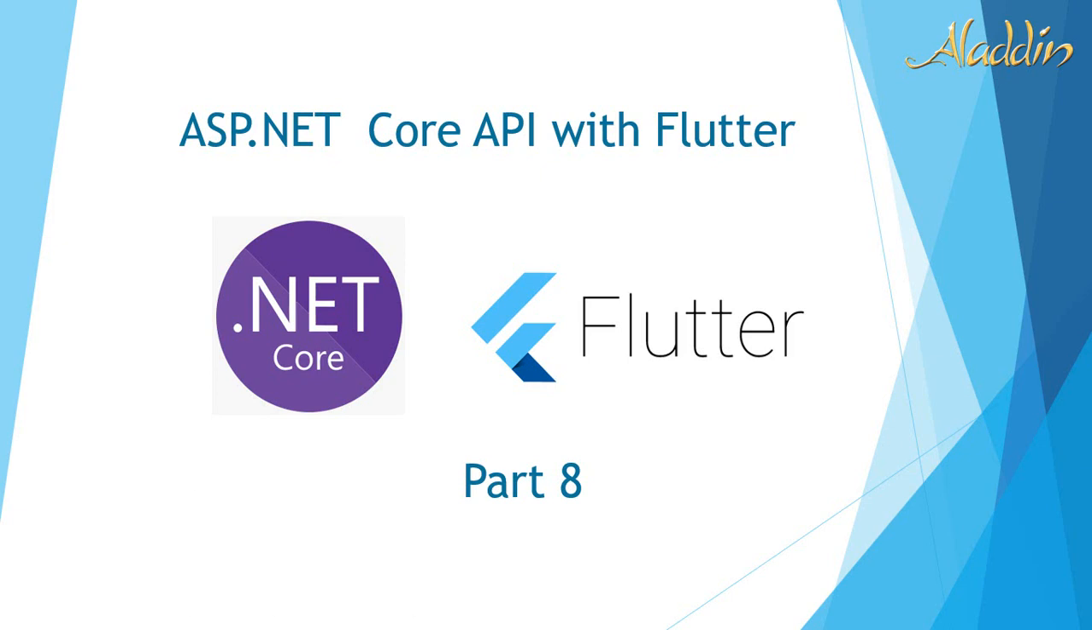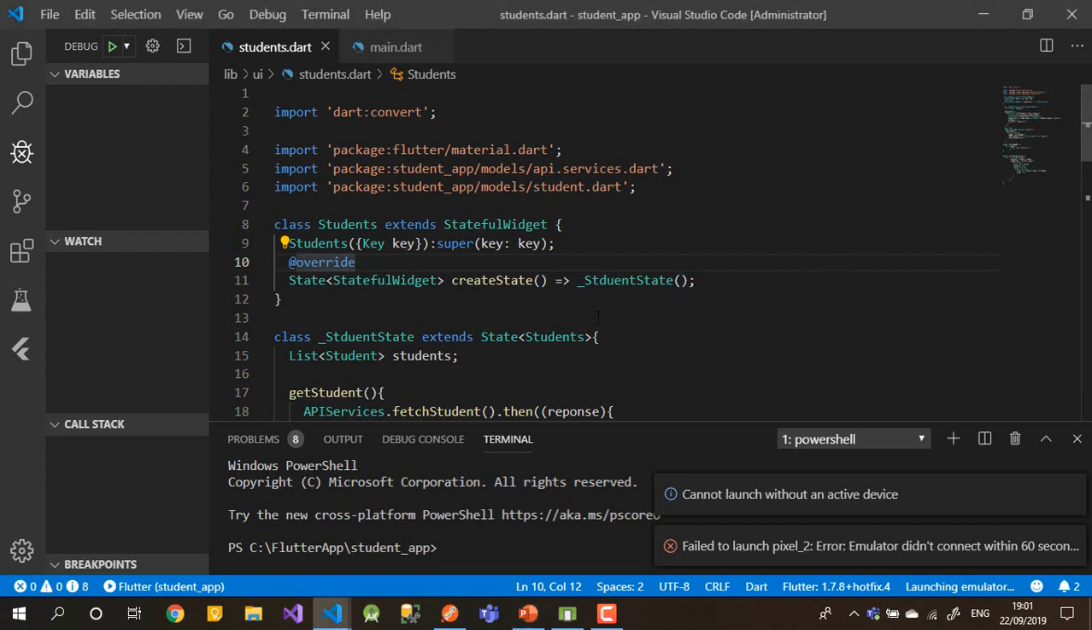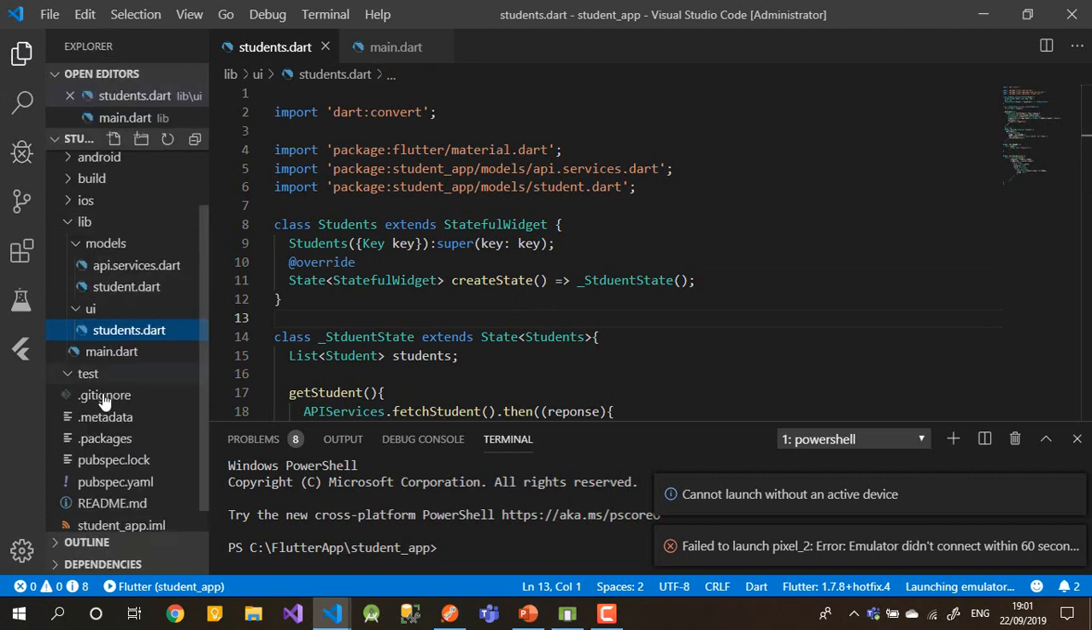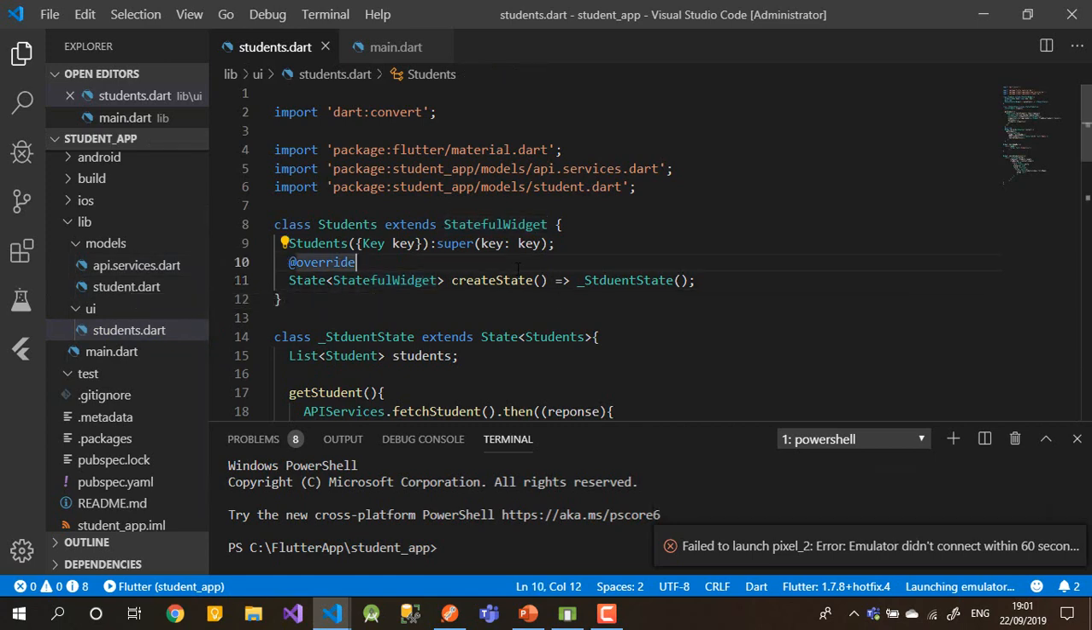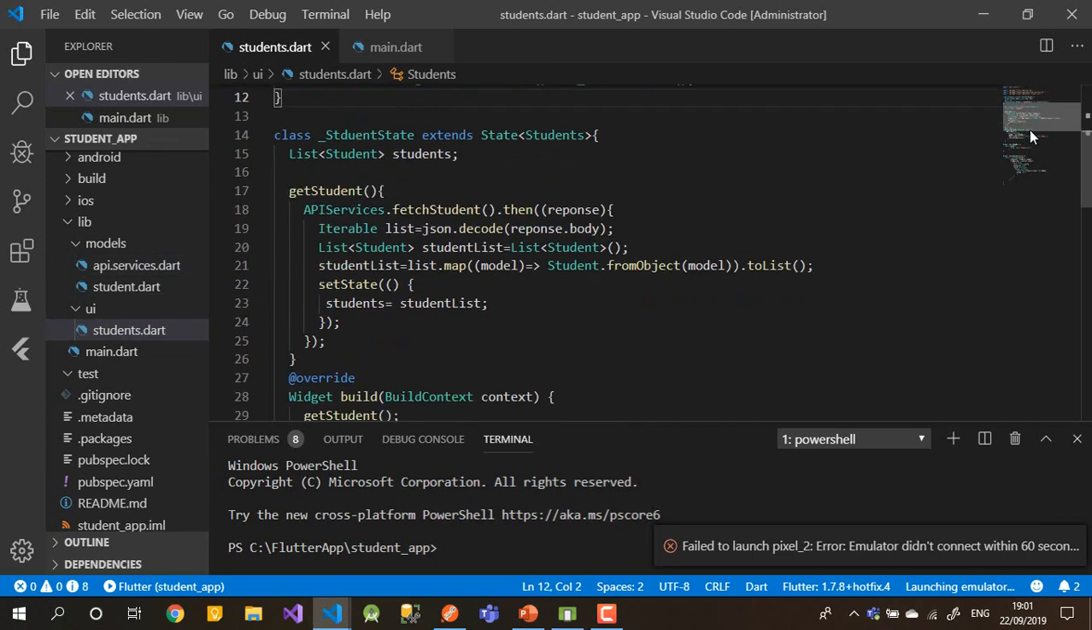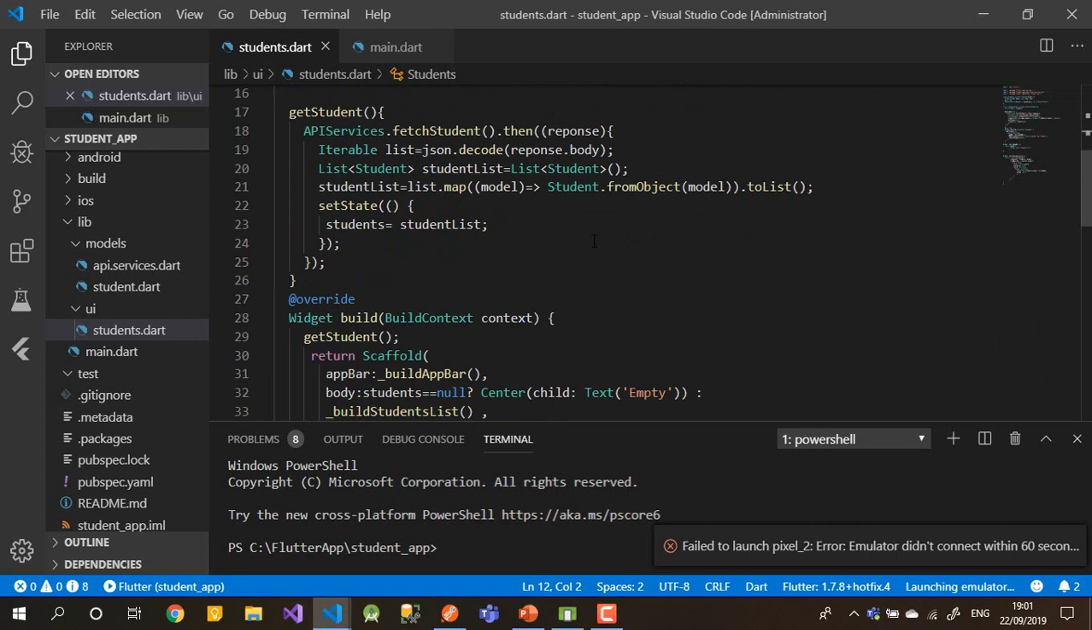So what we have done last time is we built our student list UI. Let's go to our code and see what we have done there. Okay, we have built our student list and we have built our API services. So today, here now what we have is only to fetch the data from the database through our ASP code, after that to the Flutter.